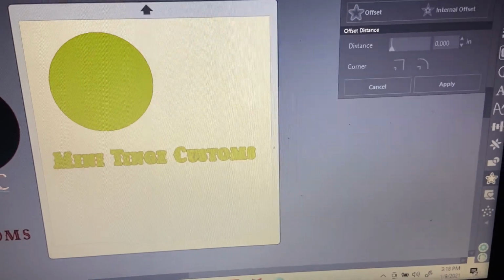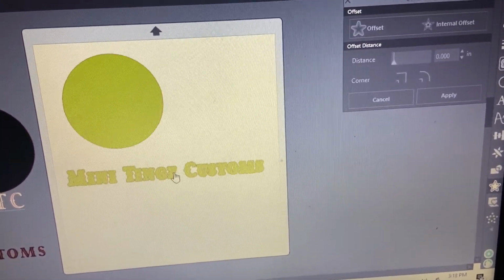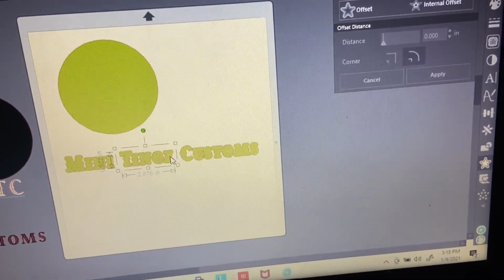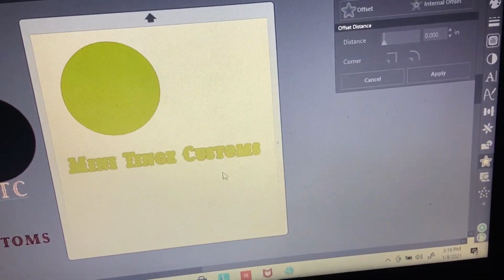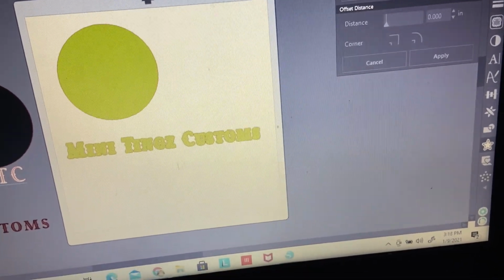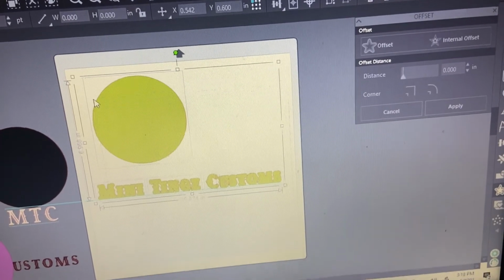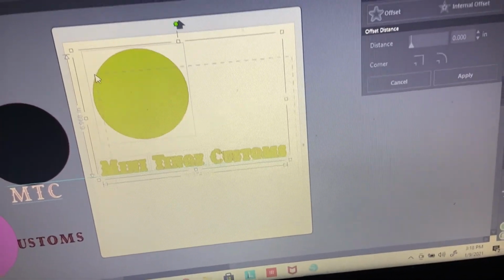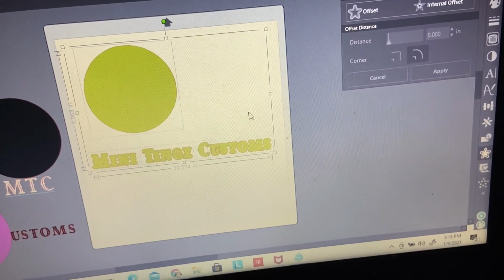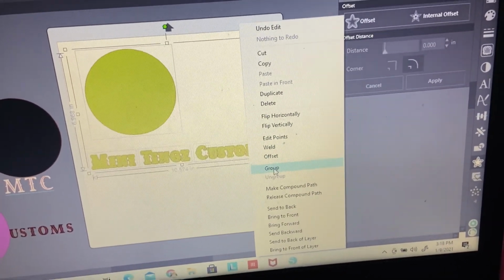Of course, you also want to flip this horizontally, okay? So you're going to select this whole thing. Please excuse me, you guys, I am using one hand. Okay. First thing I'm going to do is group this.